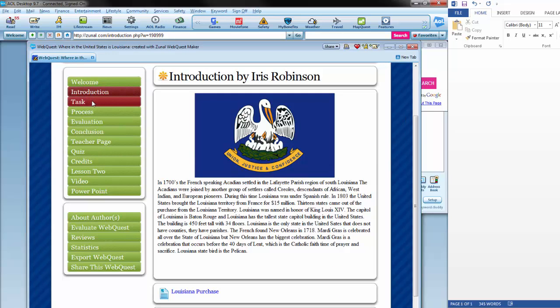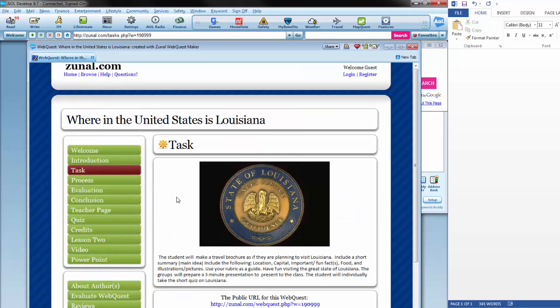Then we're going to go to the next one, which is the task. The task tells the student exactly what they're going to do. It tells that the students will make a travel brochure as if they're planning to visit Louisiana. In that I want them to include a short summary of the main ideas, such as the location, the capital, fun facts, and they can put pictures in their brochure. I just want the kids to have fun visiting the great state of Louisiana by the internet.